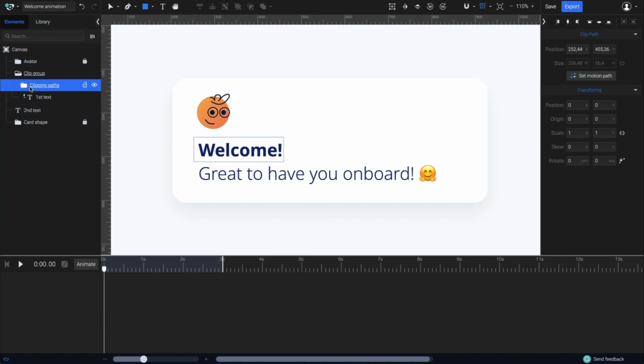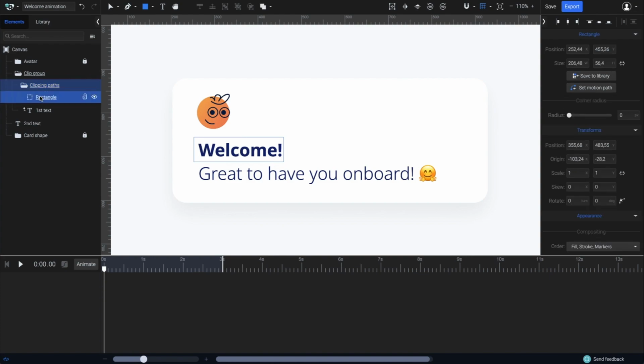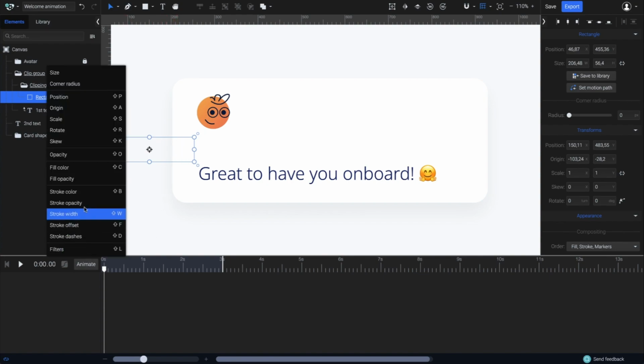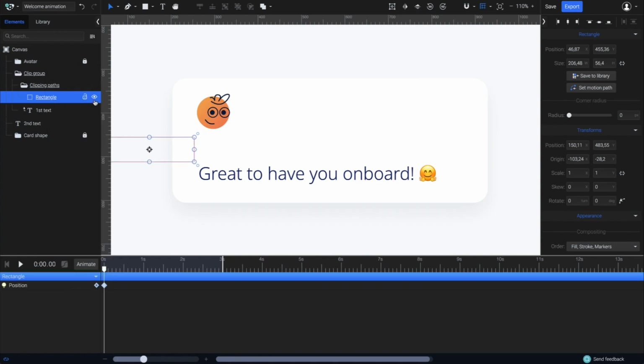You can see that a clipping path folder has been created, and it contains the rectangle. Select the rectangle. Choose the Transform tool from the toolbar, or press V on your keyboard, and drag the rectangle to the left until the text is no longer visible. Next, go to the Animators list and choose Position, or you can press Shift P on your keyboard.